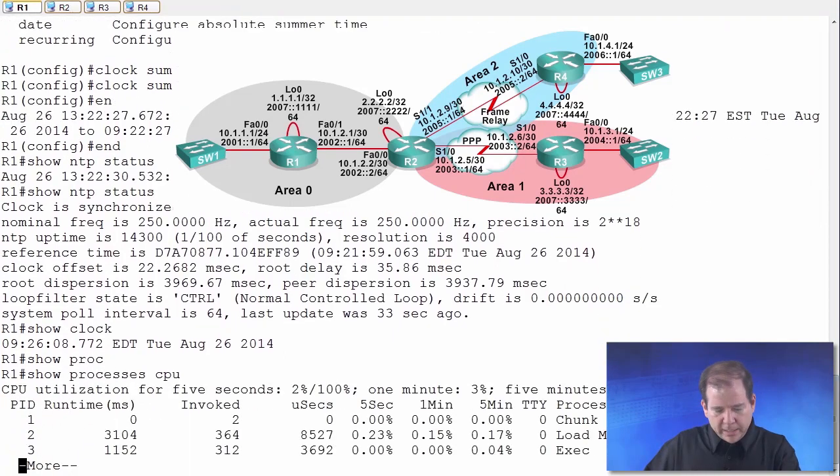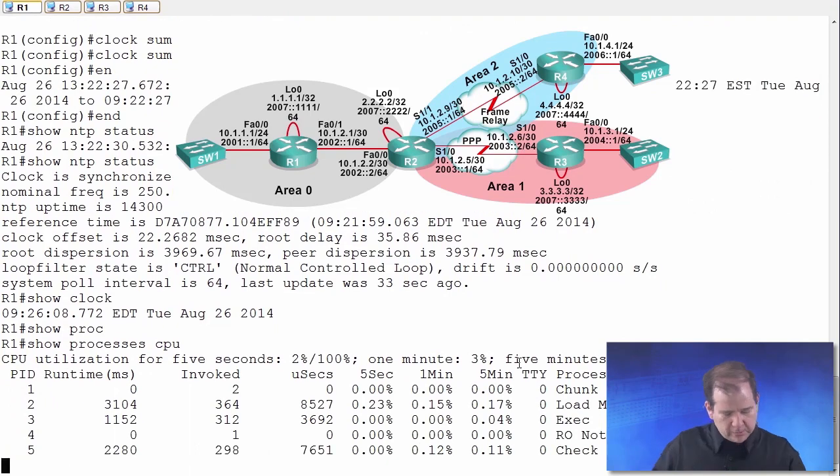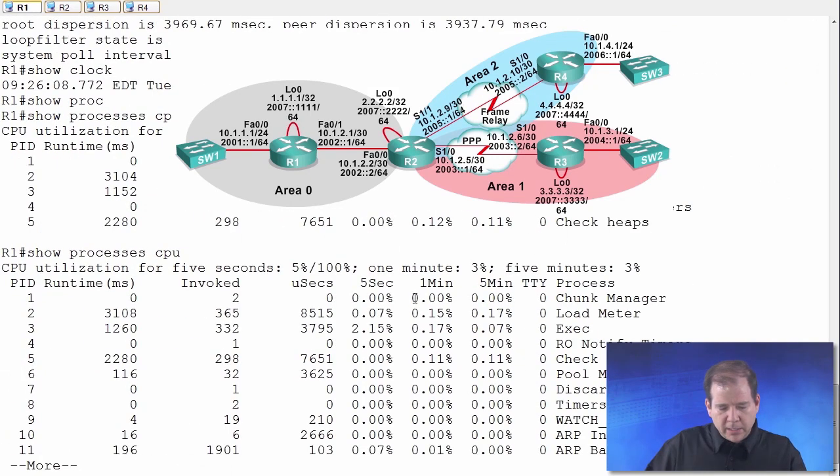And we can see on this router, let's reissue that command, my 1 minute average has been 3% processor utilization. The 5-minute average has been 3%. Wow, something's happened recently. We had a brief spike, it looks like. We were doing some process switching, it appears. But over 5 seconds on average, looks like we're using 5% processor.